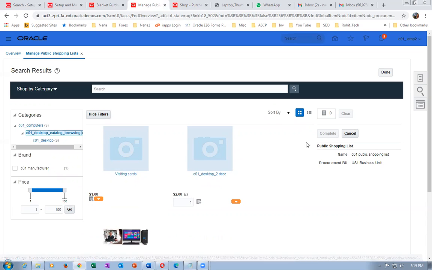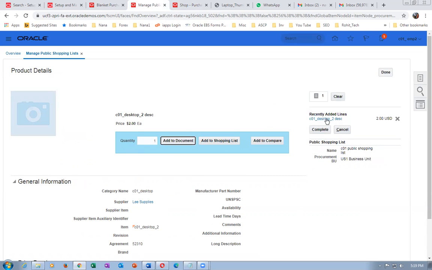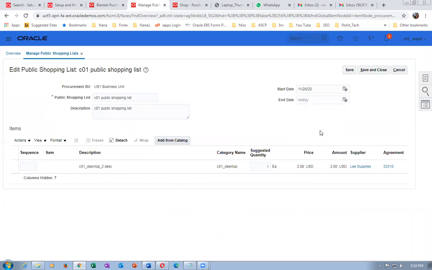And then once you click, the complete tick mark will be enabled now. Fine. Click on it. The desktop, I'm adding it now. Fine. Add to document. So once you click on it and add, the complete will be coming. Click on add to document. Now it is getting completed. Fine. Complete button is coming. Click on complete. This is now added to the public shopping list.